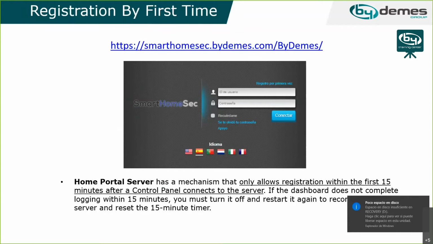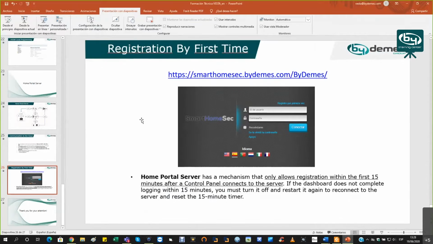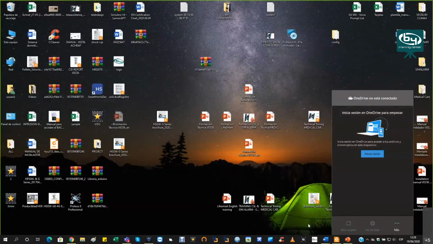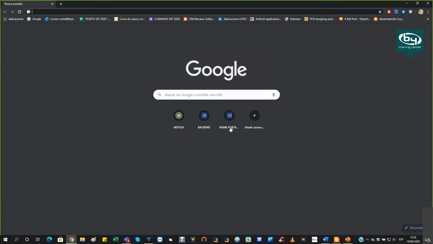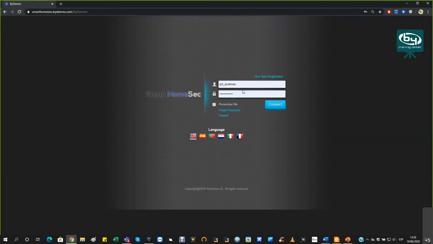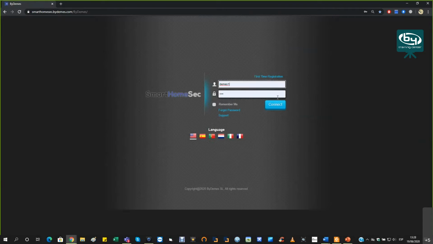So right now we're going to see how we can create some rules and some scenes, because this training is about that. It's about how we can configure rules and scenes and what we can do with all that. First of all, I am going to open the Smart Home Tech cloud, the page where we can access our panel. If we are not registered, we need to make the first-time registration. It's very simple. In 3 steps, you have the panel registered. In this case, I will access with my account because I have already created one.